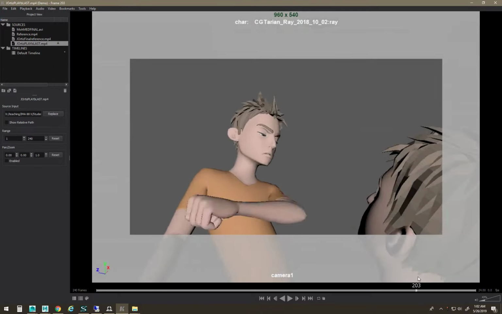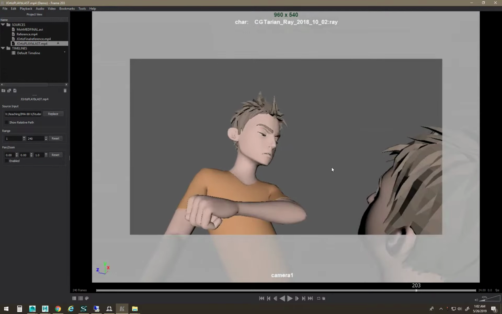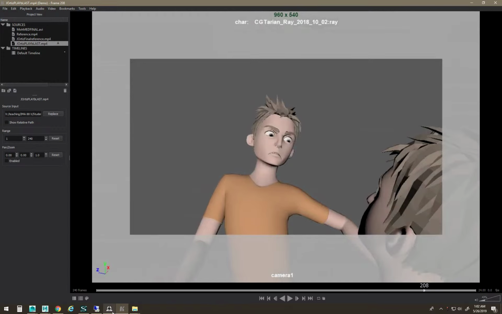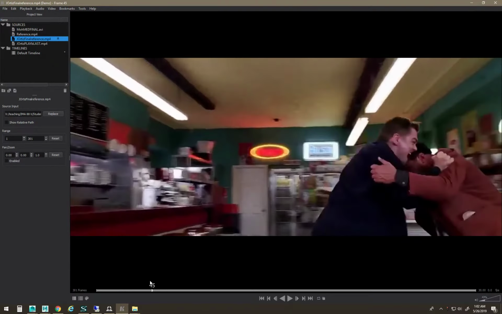the eye line doesn't match, and then the punch doesn't. That feels kind of strange. What does your reference do on this? Nope, not that reference. This one.